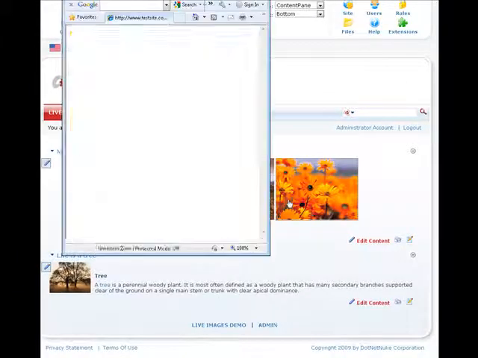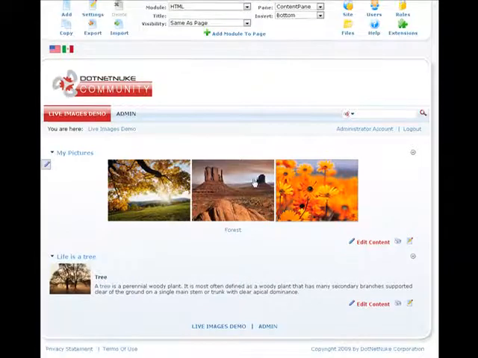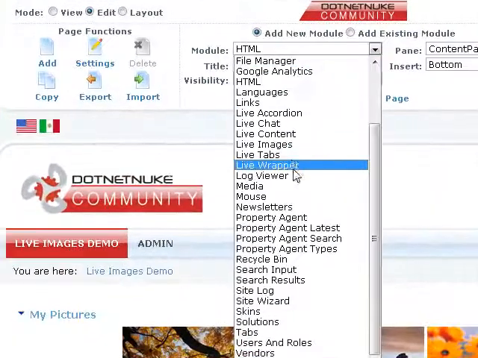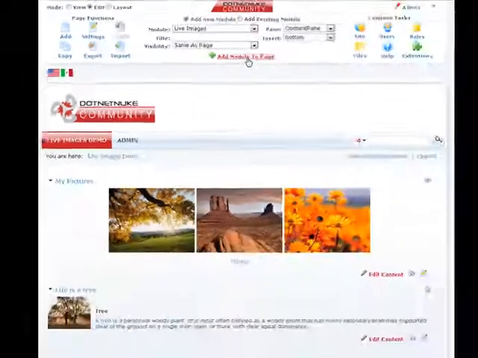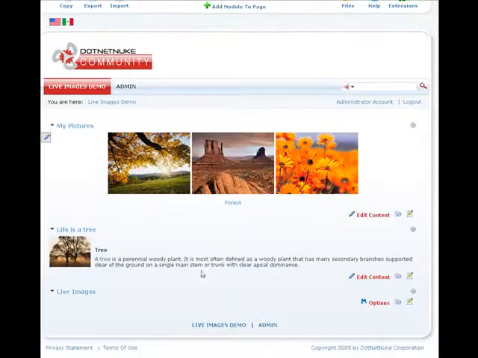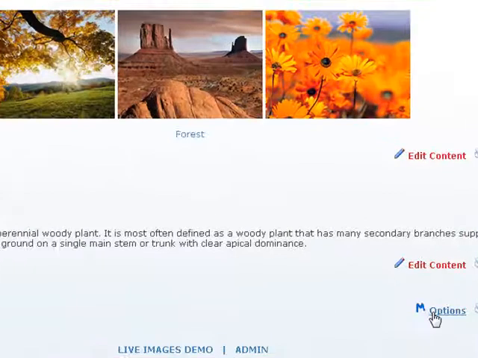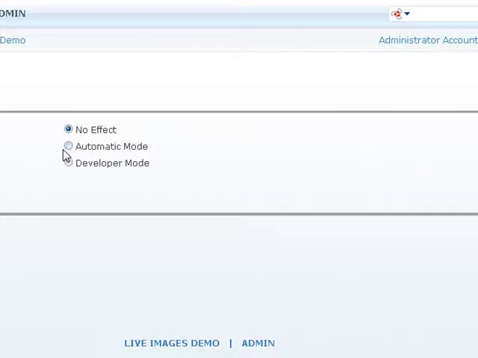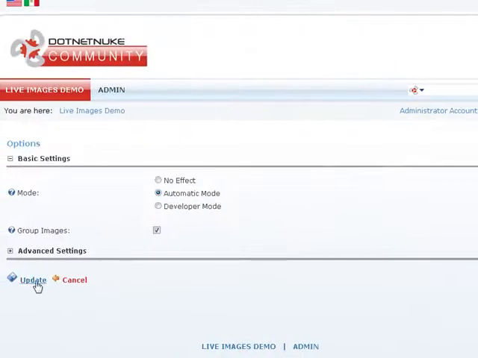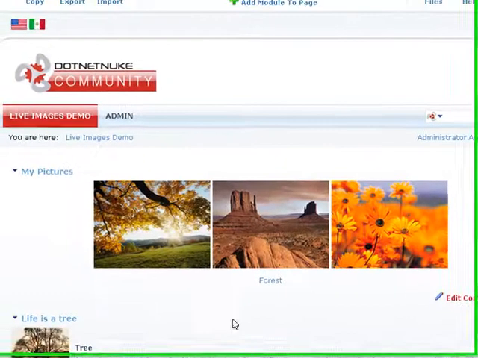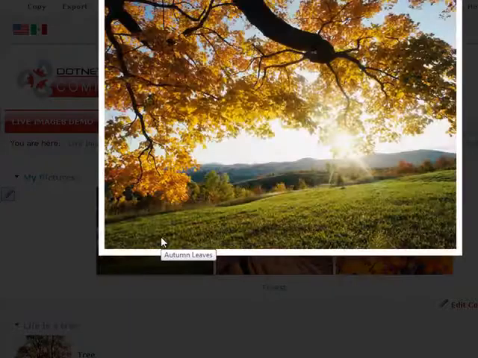Instead of just clicking on an image and having it launch in a new window, let's see what live images can do for us. Let's go ahead and grab the live images module, add it to the page, and there's our live images module. All we need to do is go to options, check automatic mode, hit update. Right, now when we come back and we click on an image, this is what happens.